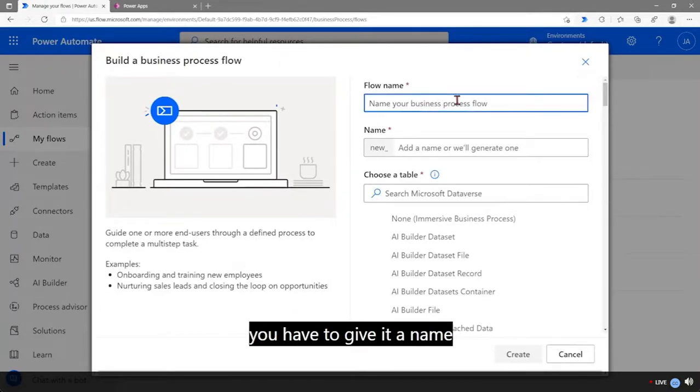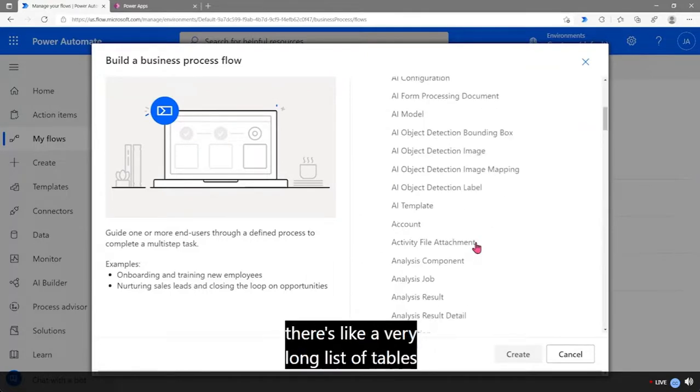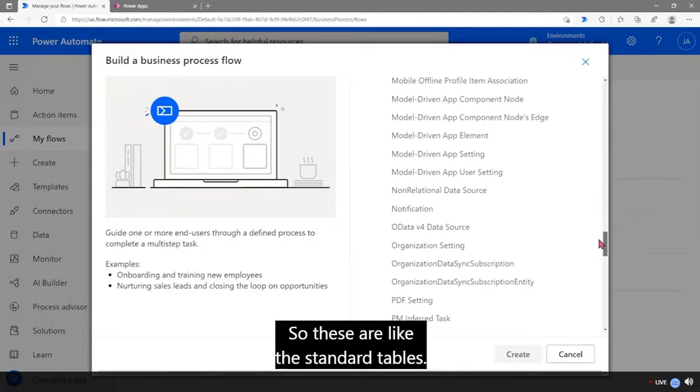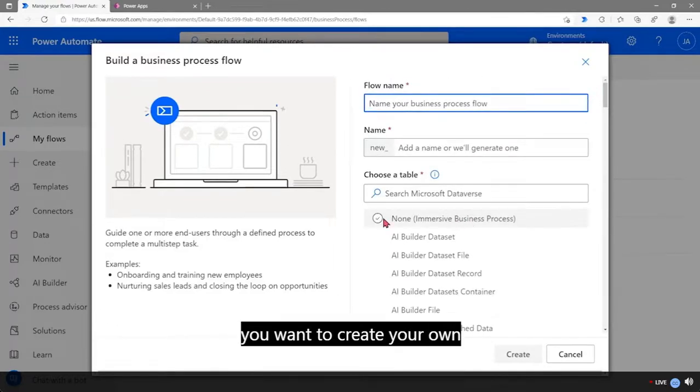You have to give it a name, and then you have to choose a table that you are going to use. So these are the tables from the Dataverse. And you can see here there is a very long list of tables which are available. These are the standard tables. If you do not want to use any of these and want to create your own, then you could say none here and then click create.